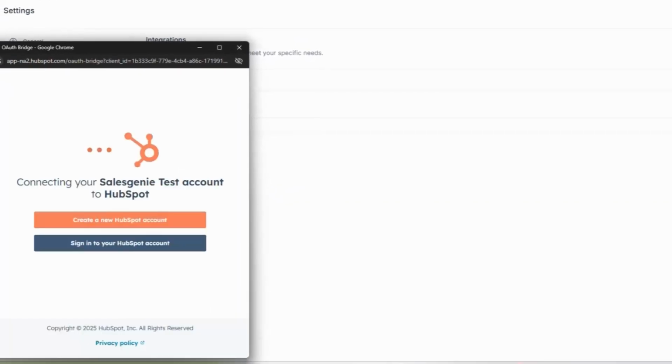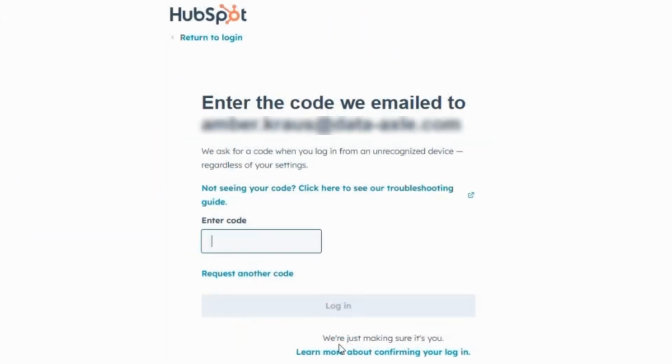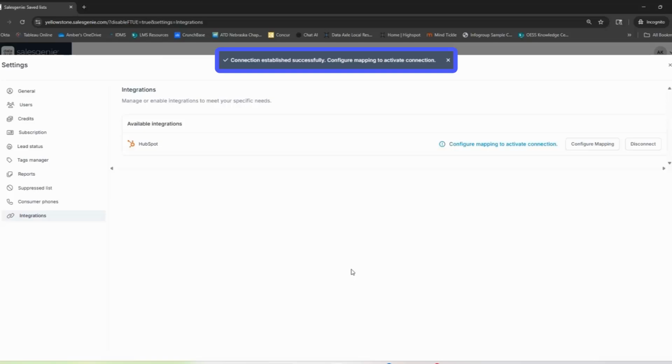Sign into your HubSpot account, log in with your credentials, and enter the quick verification code sent to your email to confirm the connection. And it's that simple. At the top of the screen, a confirmation message will appear to let you know the connection was established successfully.